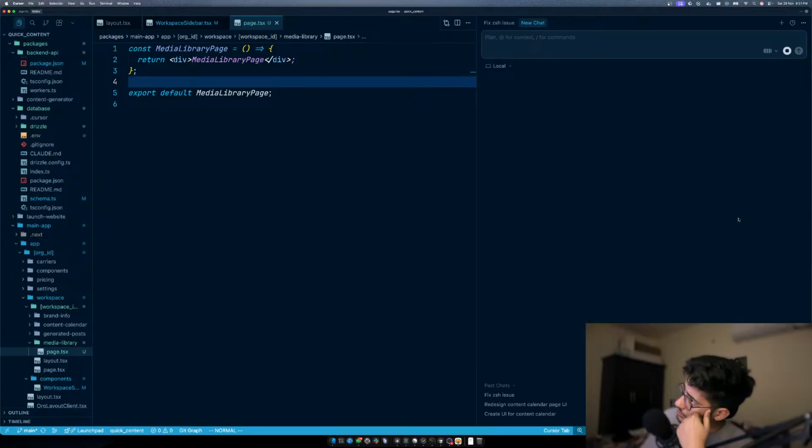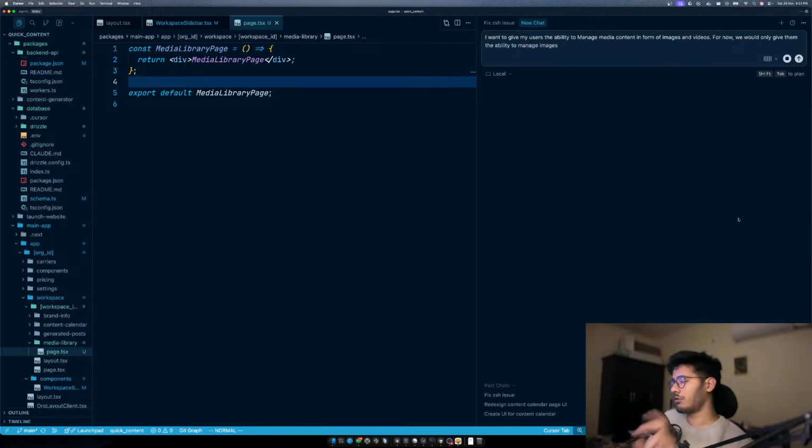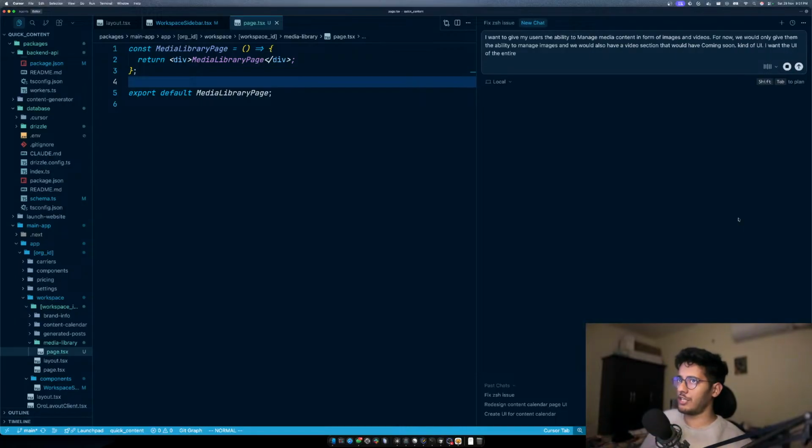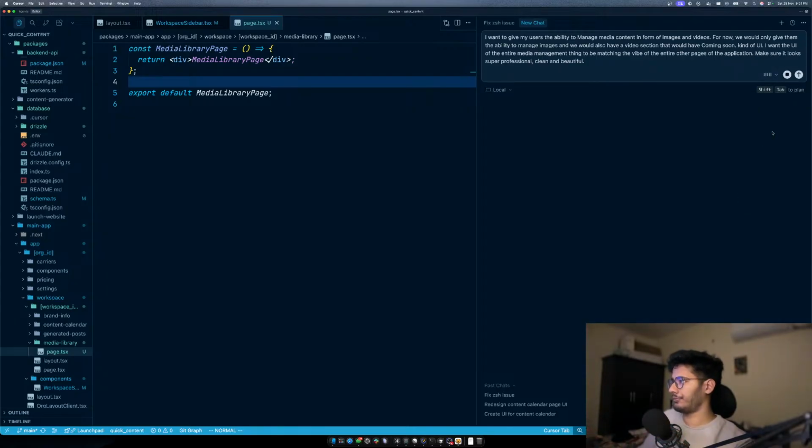I want to give my users the ability to manage media content in the form of images and videos. For now, we would only give them the ability to manage images, and we would also have a video section with a coming soon kind of UI. I want the UI of the entire media management to match the vibe of the other pages of the application. Make sure it looks super professional, clean, and beautiful. We only want the UI currently, and we don't care about any actual implementation.